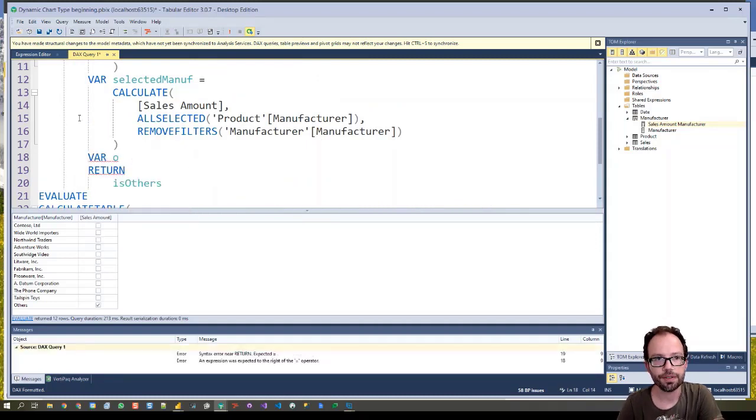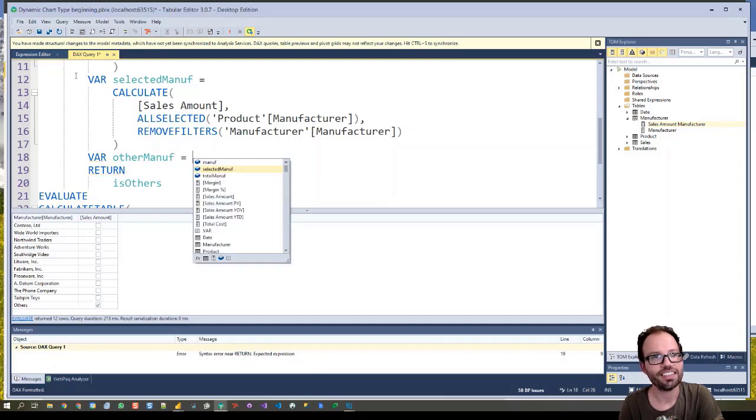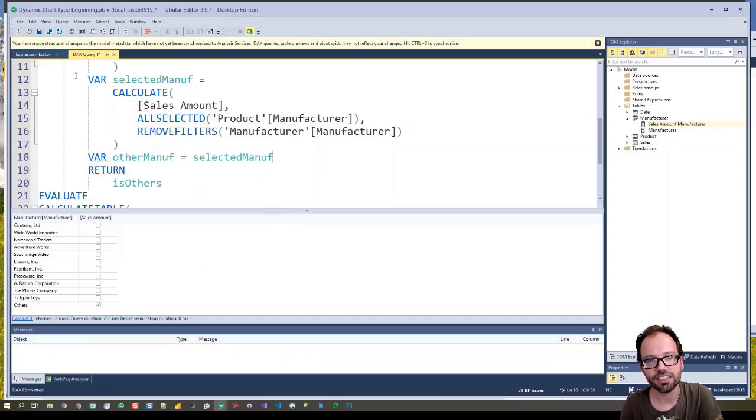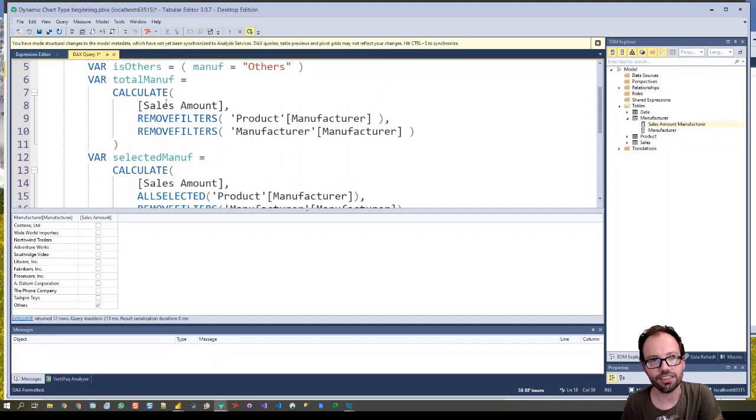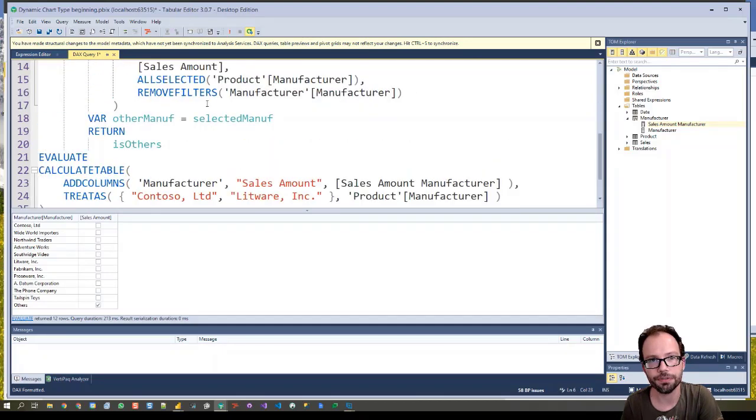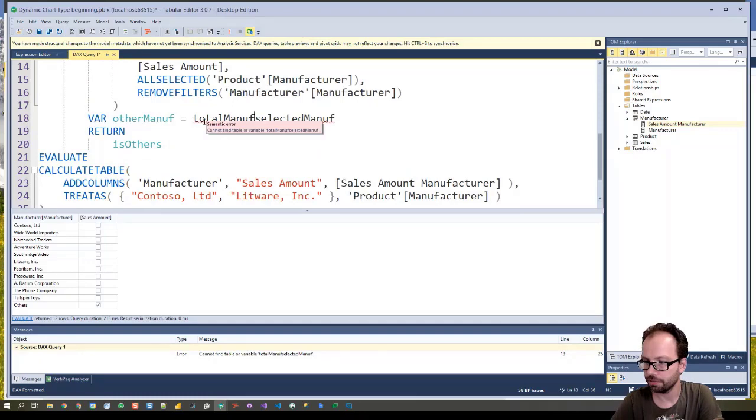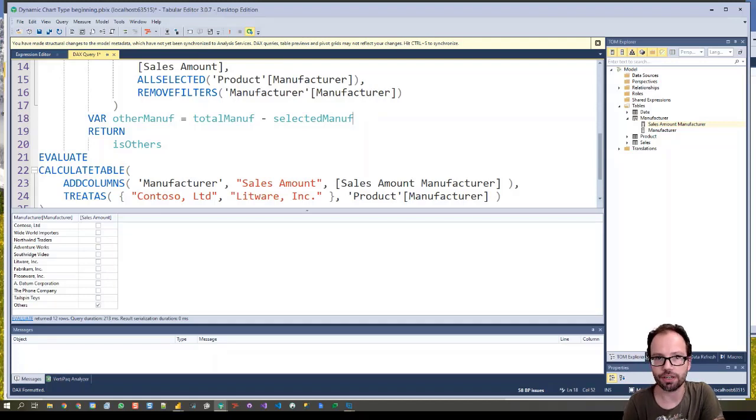And this is other value, other menu to keep. The naming convention is actually, no, this is a total menu minus selected menu. All right. Yeah, this looks easy, right? Okay, so far so good.